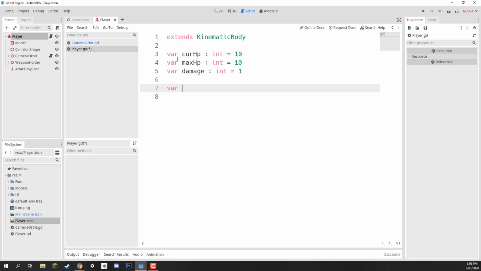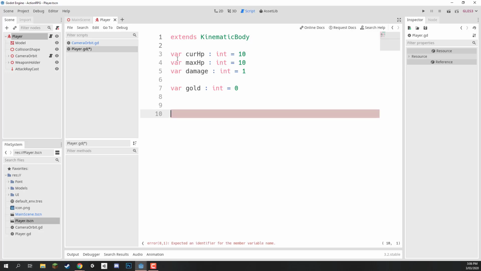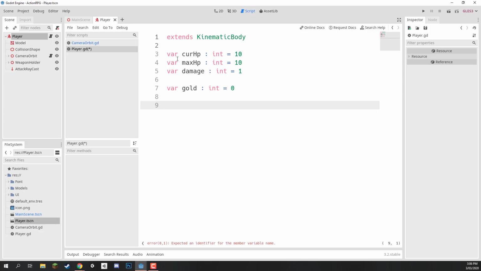Later on, we're going to implement gold, so we can collect coins, so we'll have gold int equals 0. And then we also need to know, for attacking, how often can we attack? What's the minimum amount of time between clicks we are allowed to attack? That's going to be our attack rate of type float, and we'll have this equal 0.3.